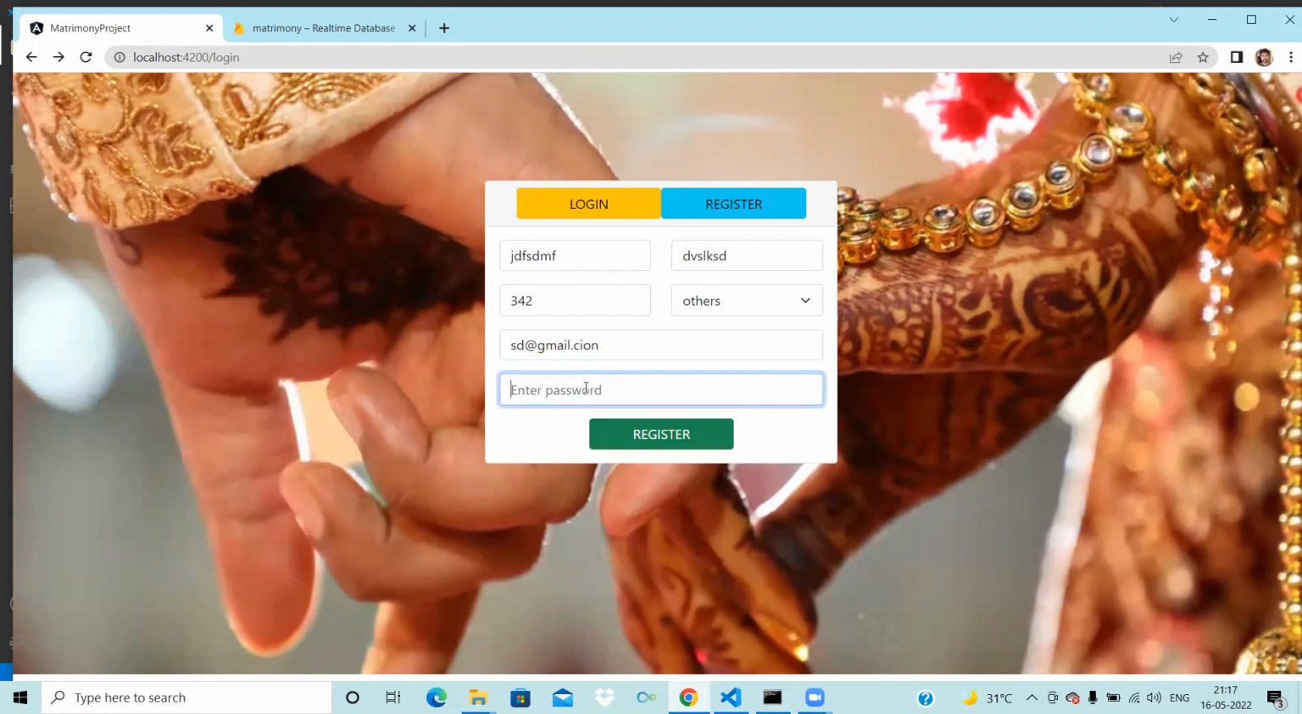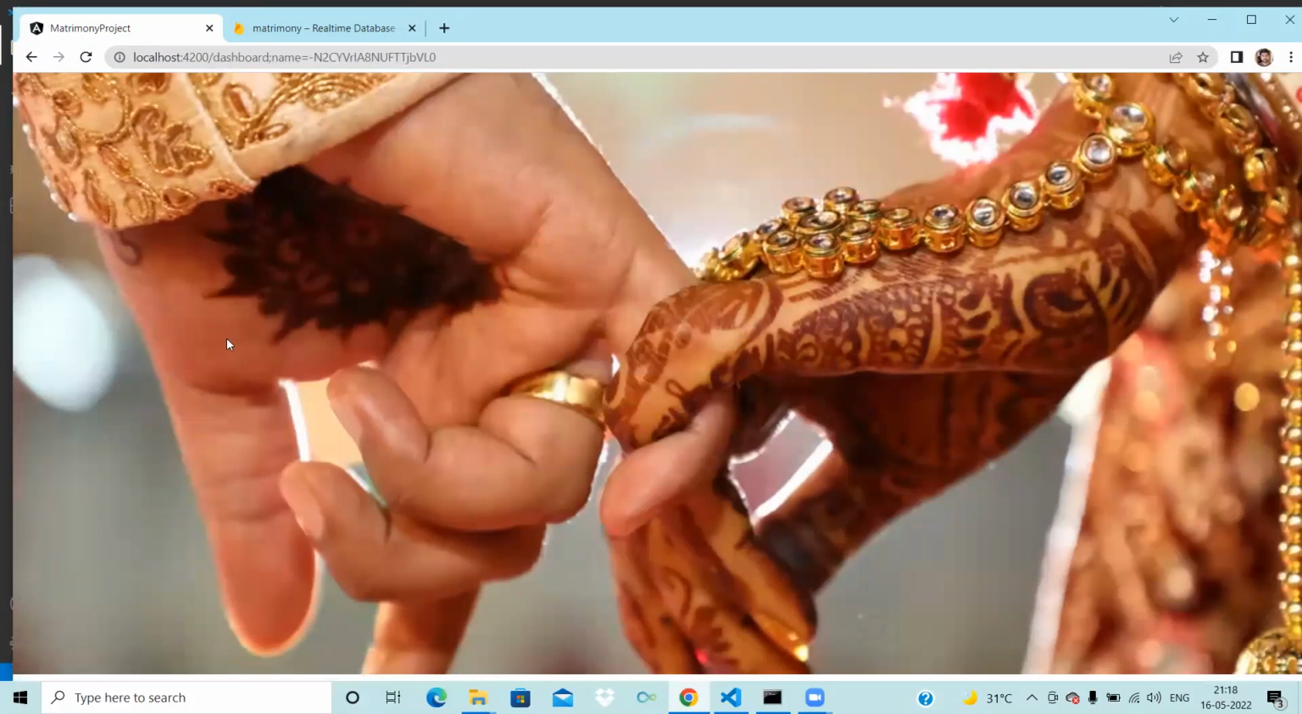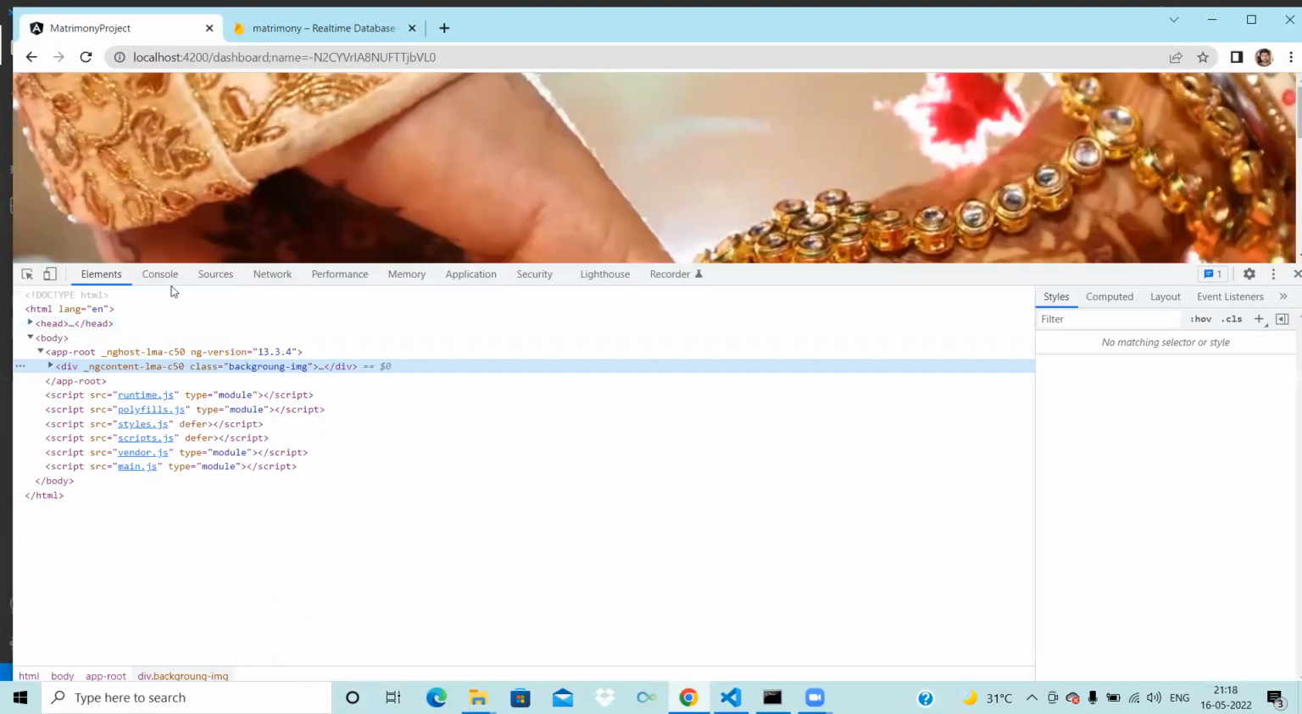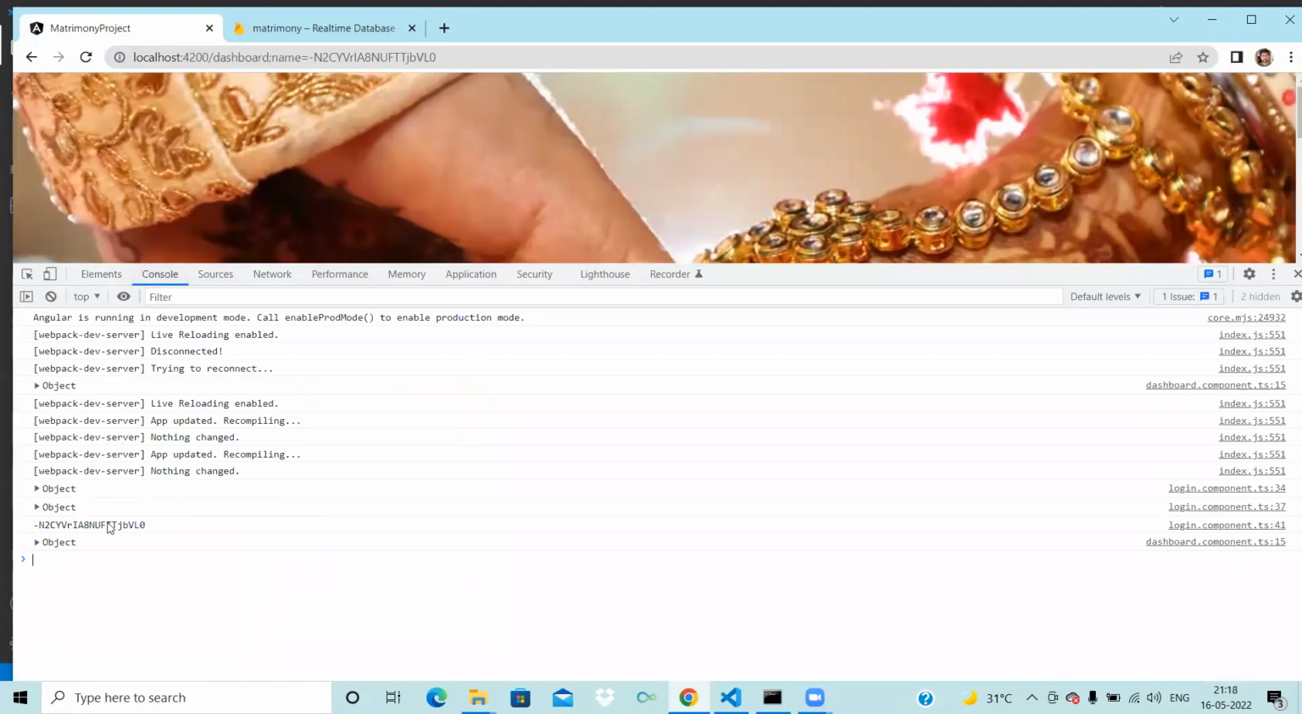Here I am not explaining the authentication part. I'm just explaining posting data and getting data from the database. See here, you got an ID now. Now you are getting the ID, the particular ID only of the user.